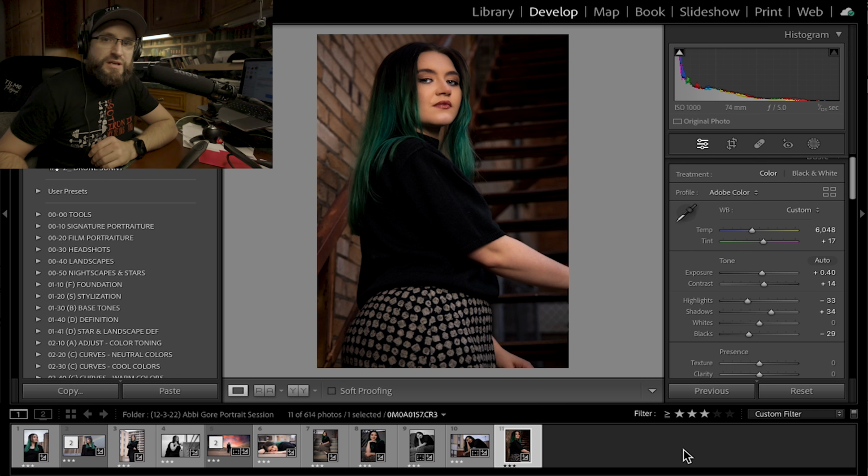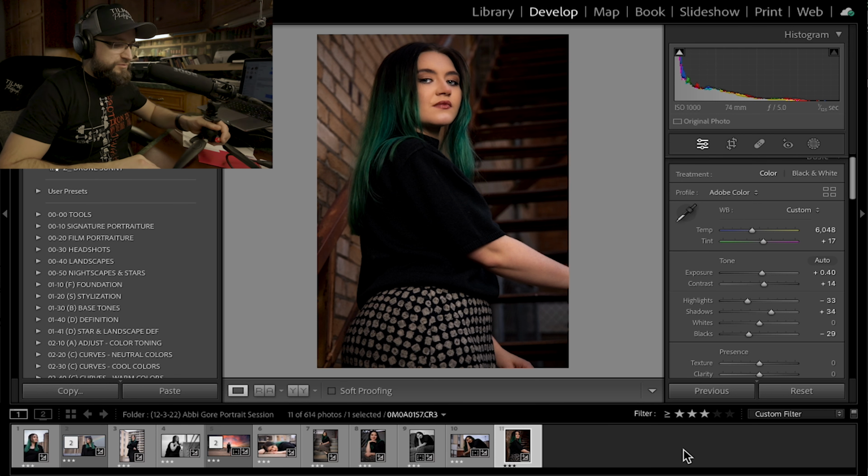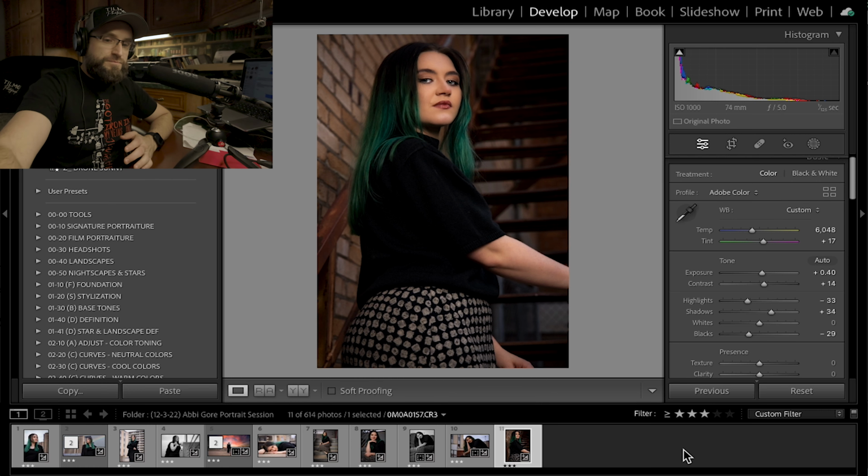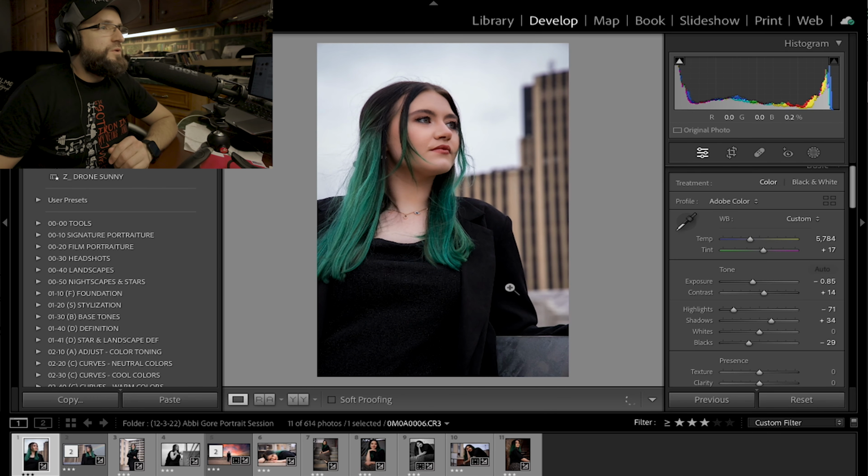But I always star them 1. Actually, my first pass is starring 1 the ones that I want to keep out of everything that I took. That helps me stay a little bit organized and helps me to not be so overwhelmed by so many photos being taken. Let's dive in. Let's go to the first one that we looked at earlier.